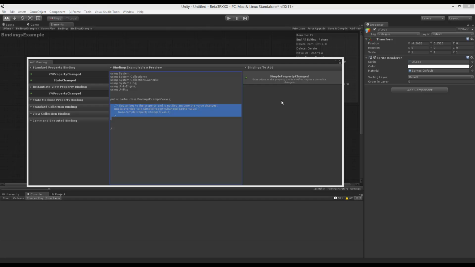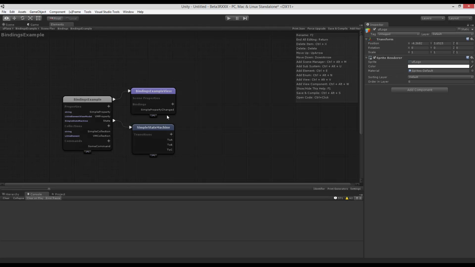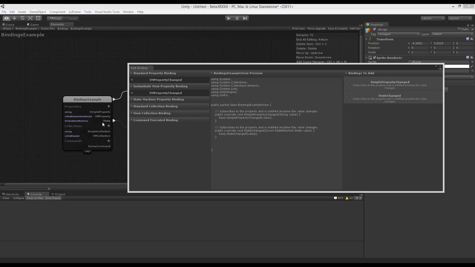In this case, I have chosen simple property changed binding from the standard property bindings category. For each of my properties, I always have a binding available in this category. This binding is going to generate a handler. This handler is going to be invoked every time some property is set to the new value. For example, if I create a binding called state changed, whenever my state is set to the new value, this handler is going to be invoked.